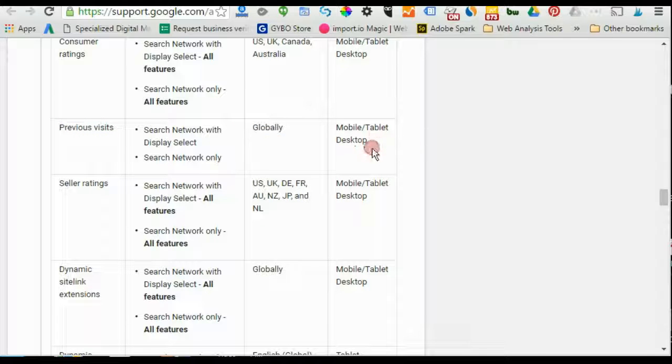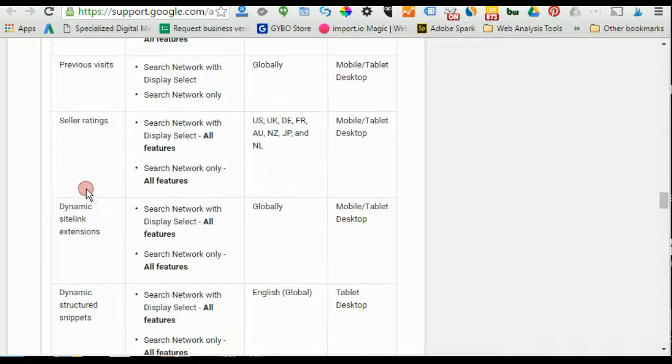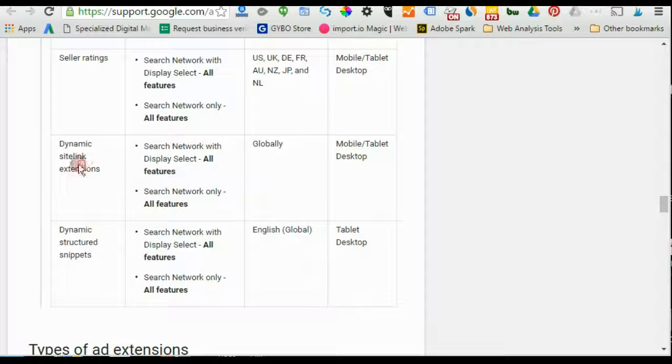Seller ratings are available in these countries, mobile, tablet, desktop, search network with display select, search network only. Dynamic site link extensions. I've had good success with these sometimes, and sometimes they've failed dramatically. I think it depends on the business and your intended market. They're definitely worth a try.